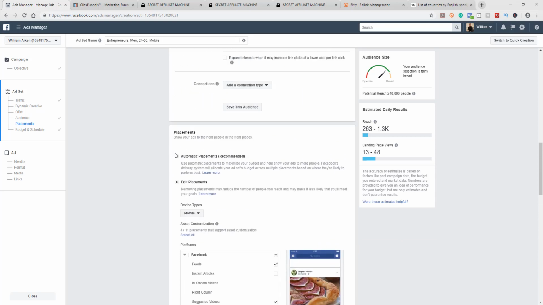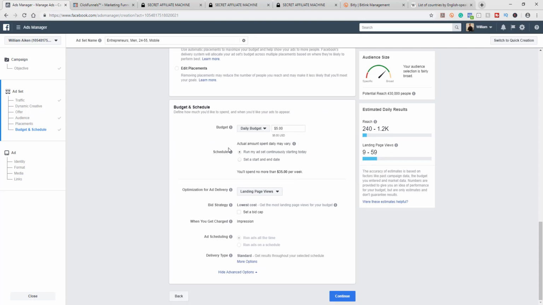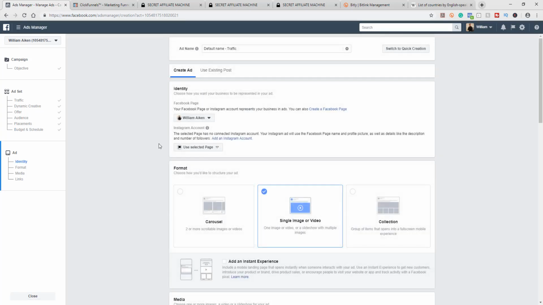For the purpose of this ad, I'm just going to put automatic placements. I'm going to do $5 a day. I'm going to run it continuously. That means I'll have a budget of no more than $35 a week. And the purpose of this is just for me to test to see how it goes. If I'm just getting sales and conversions and clicks and people are going nuts, then I'm going to jump it up to maybe 20 bucks a day. We're going to do landing page views. Let's go ahead and click continue.